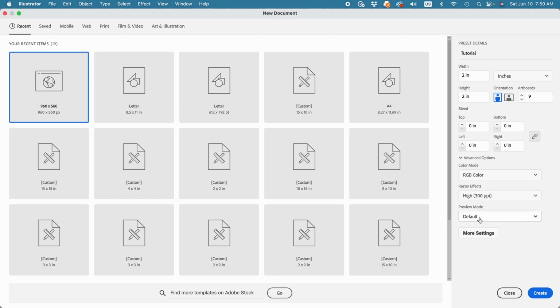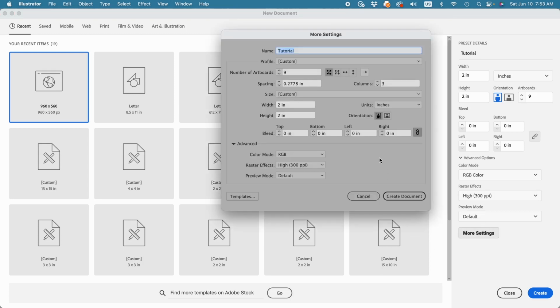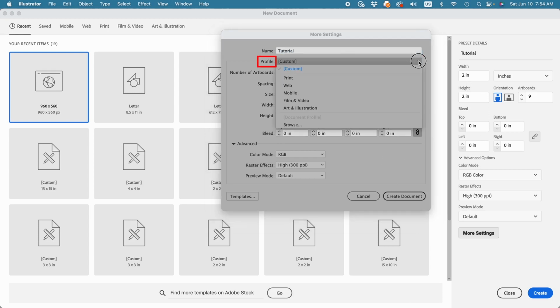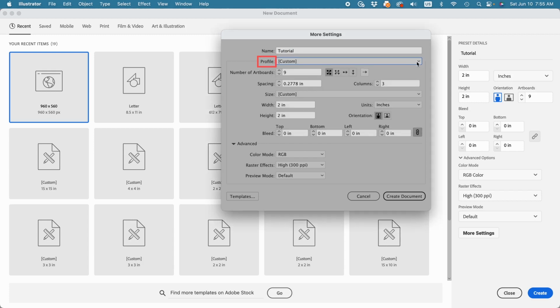I'll leave the preview mode set to default, and then I have a few more settings I want to show you. I'll click here. And in this dialog box, I can determine how my artboards are going to display on my screen. Now, Illustrator already has the choices that I've made over here on the right, but let me just warn you, if I click on Profile and change to one of these, which I'm not going to do, I'll lose all of the other options which I chose over here on the right side. So I'm just going to leave this at Custom.